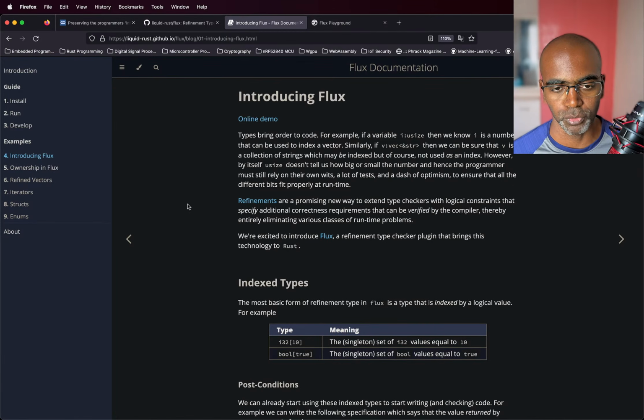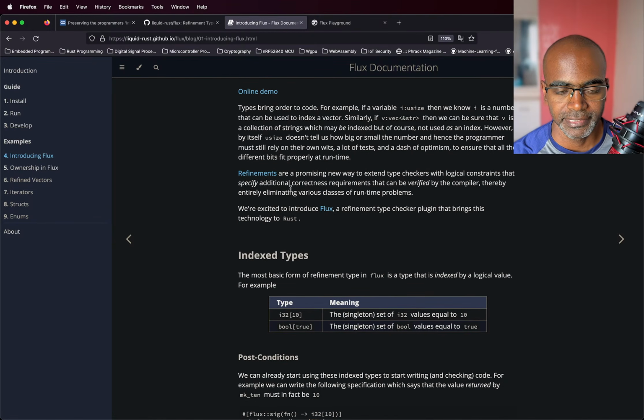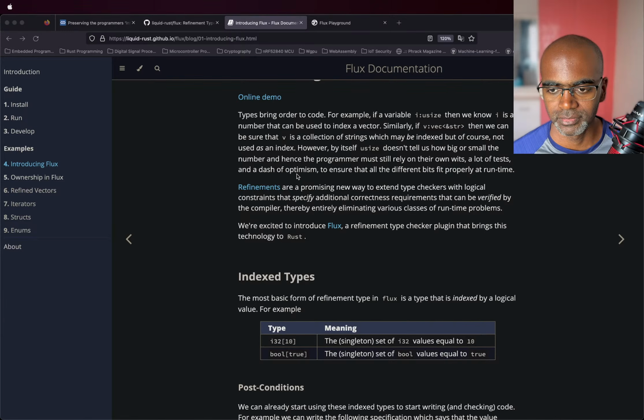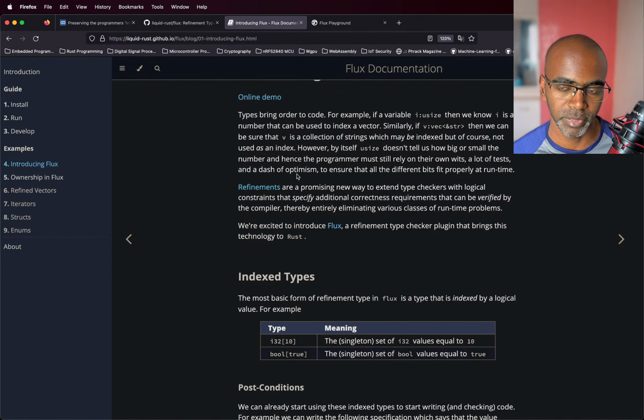the introductory post on Flux. The important point that you see over here is, let's start with this statement. Refinements are a promising way. I hope you can see this, by the way. Yes? The font size is good enough? Because I just want to confirm, because sometimes it's too small, sometimes it's too big. Okay, I guess it's good, right?